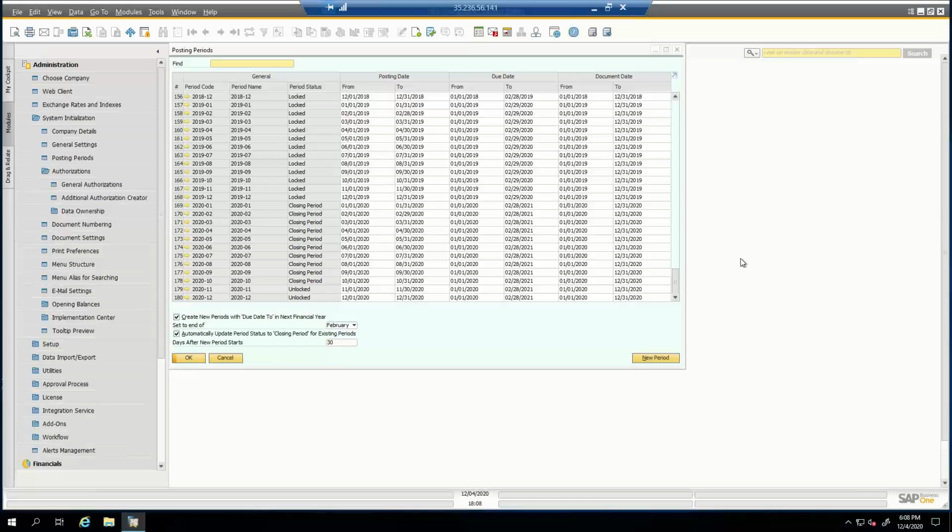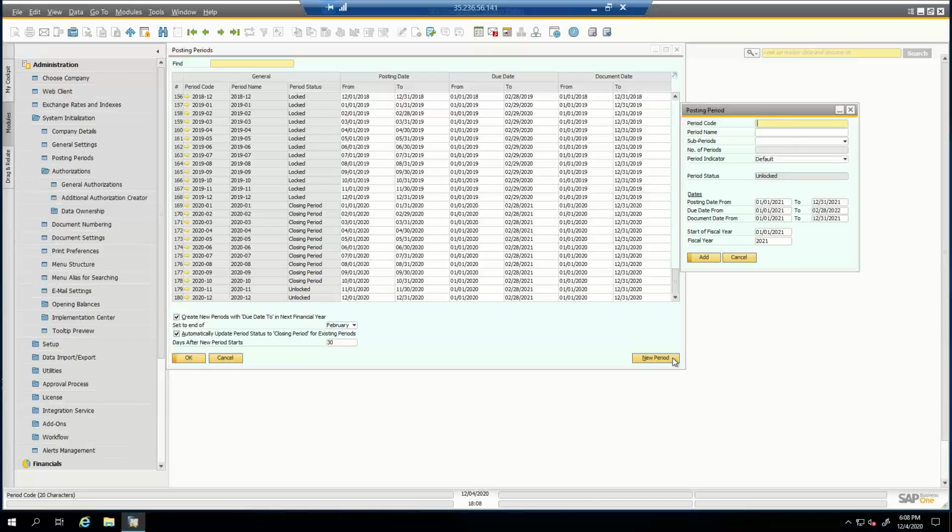So we've gone over an existing posting period in the system. Now we just want to quickly go over how we define a new posting period. I'm going to click new period, and here I'm going to give my period a code and a name. We're going to define this for 2021. Usually I just put the year. Here you select your sub-periods. Most companies use months, and you'll see it auto-populates the dates for you. You just want to check those over and make sure they look okay.